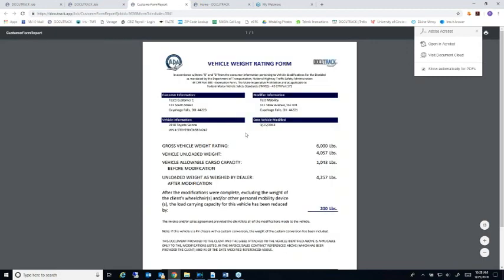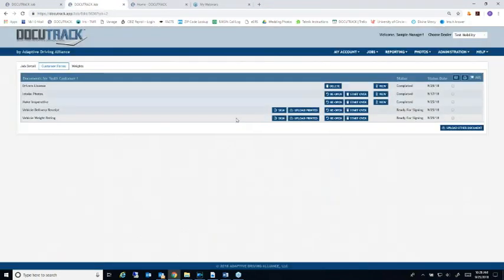Well, I'm sorry, it opens up the form so you can print it. Obviously, you're going to need to do that. So you would go up, print the form. Once you have that form, you can close that, and it takes you back to the customer forms tab. You would then do that for all of them.